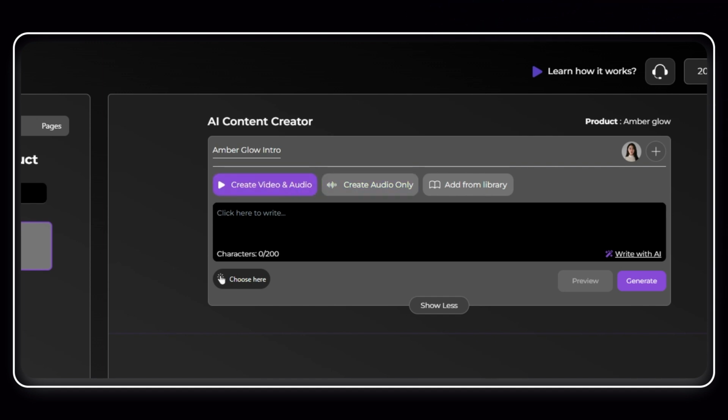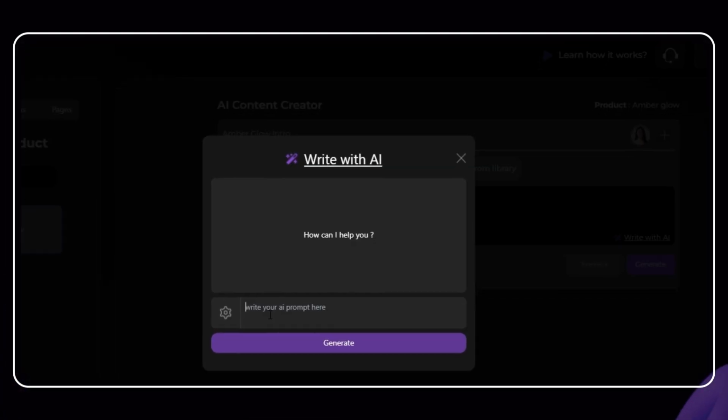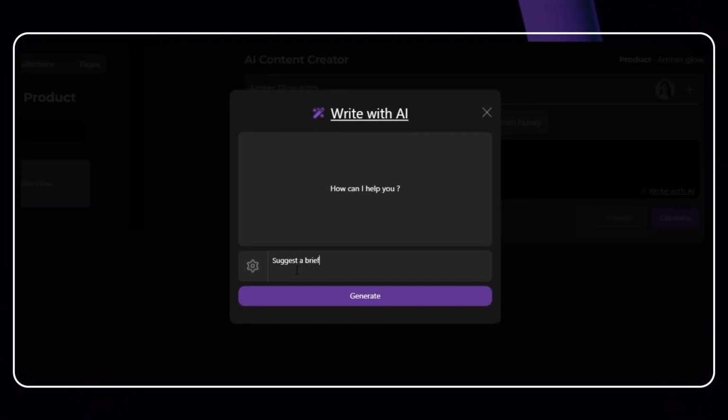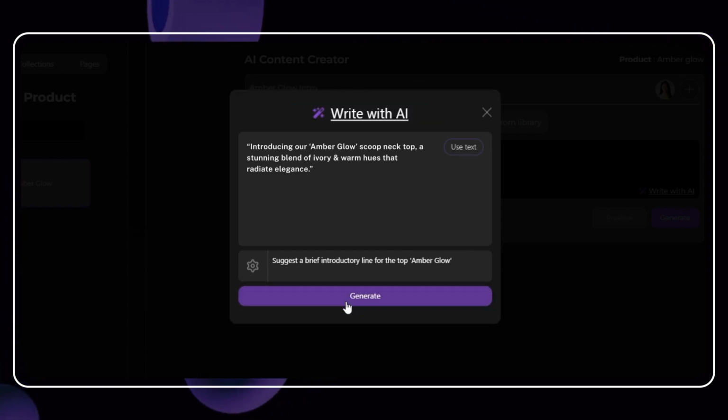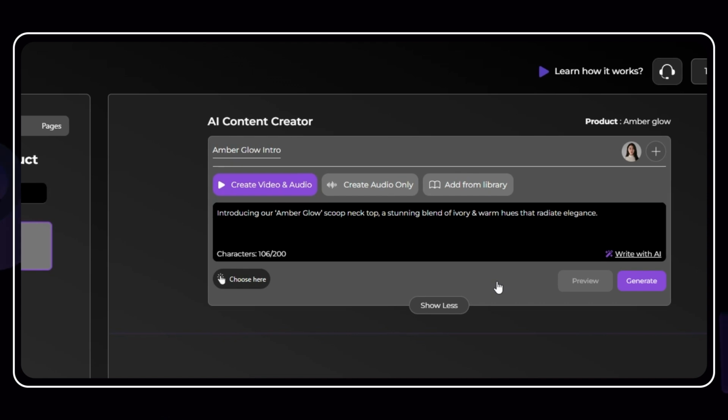Write what you want your avatar to say. If you need help, use the Write with AI feature. Just describe what you need, and it will generate engaging content for you. Once you're happy with the text, you can proceed to generate it.